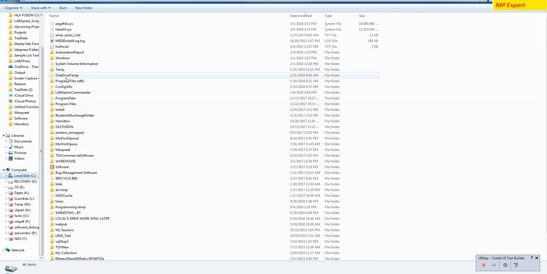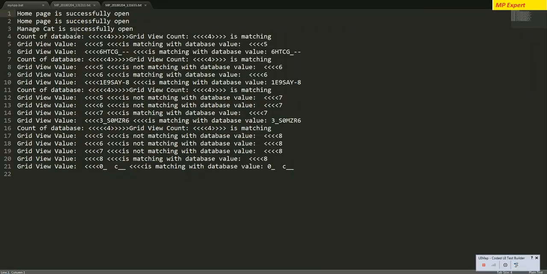In this one we have to go to the automation report, and we will see the home page successfully opened. Yes, we have to see why it is coming twice, but manage category successfully, count of database 4 is matching with the count, grid view 5 is matching with the database value, this is matching the database with this. So you can customize your code as well. Oh, why is it saying 5 is not matching with the 6?